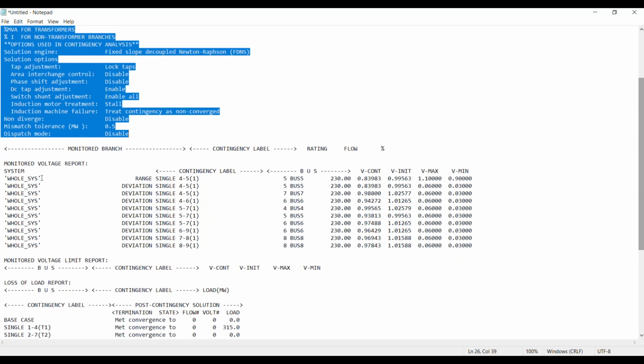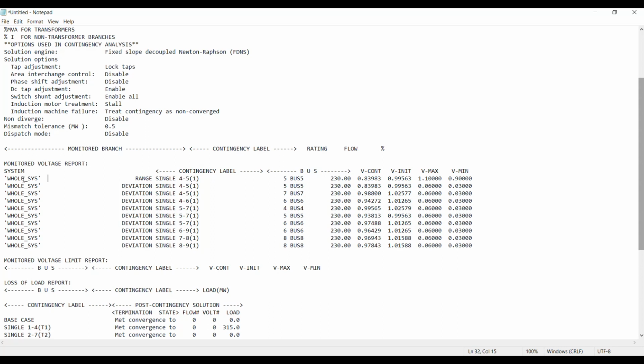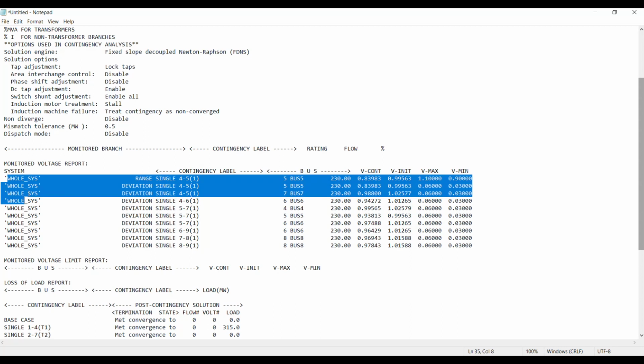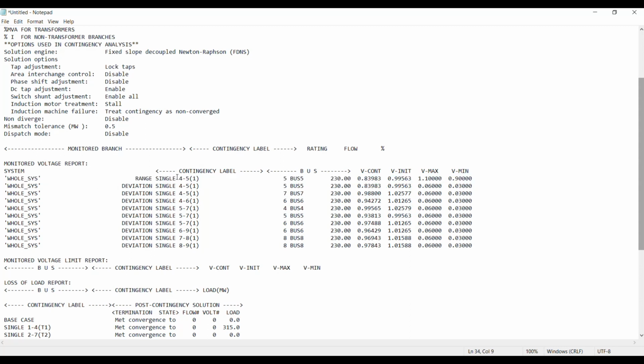So what do we have here? My monitored system. It tells me the name of the system I selected. If you remember, the subsystem name I gave was whole system, so that is why you see whole subsystem written here. Then I have this contingency label. What kind of problem is happening within my contingency? Is it a problem with the range, or a problem with the deviation? It tells me, and for which particular contingency. So single 4 to 5 means single line out from bus number 4 to bus number 5.